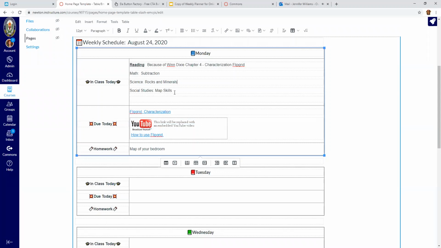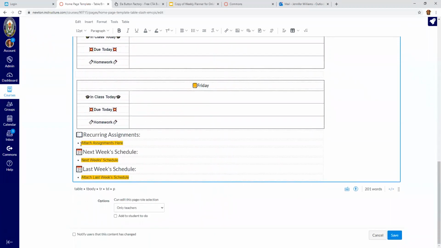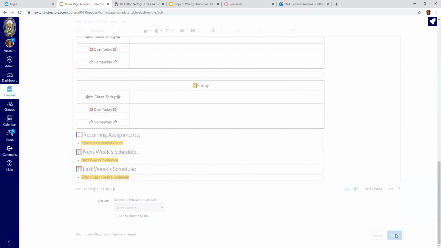So now my students know what's going on, and their parents have an idea of what's going on in reading, math, science, social studies for Monday, Tuesday, Wednesday, Thursday, Friday, what's going on, what happened. Was reoccurring, meaning read Because of Winn-Dixie, what's going on next week. These are some things to the schedule for next week and for last week. I'm going to press save.